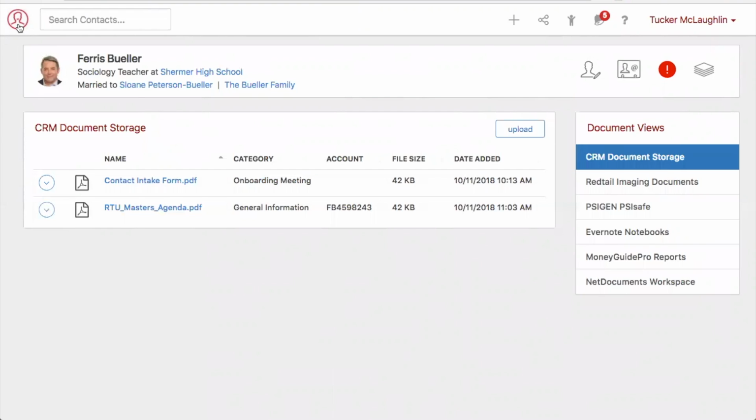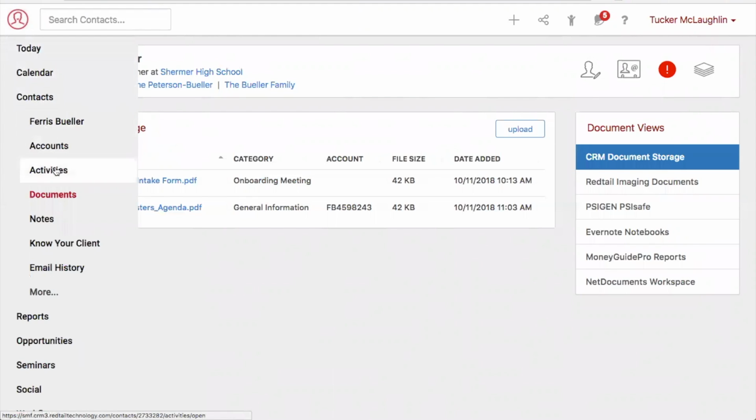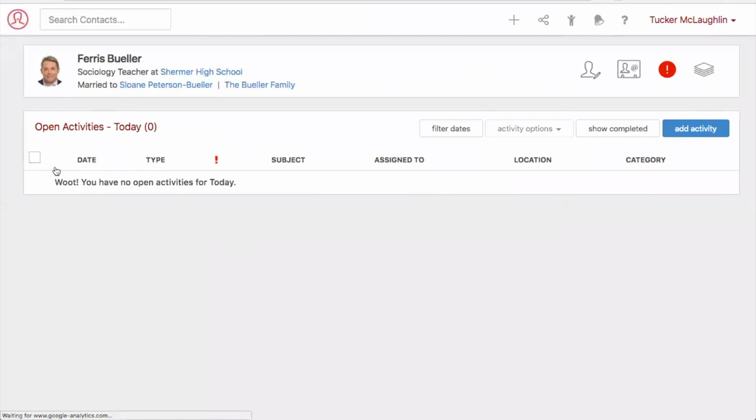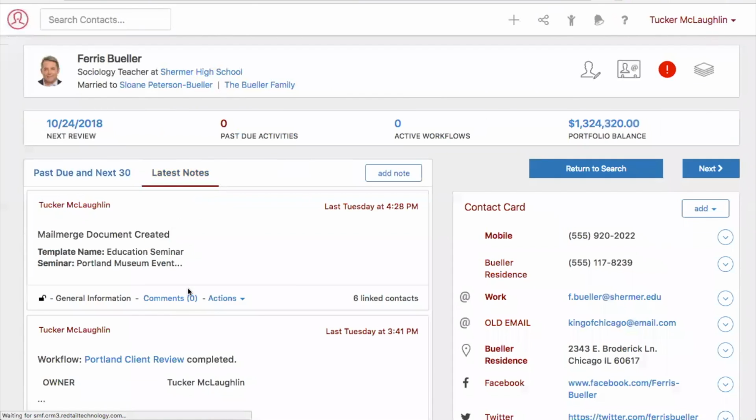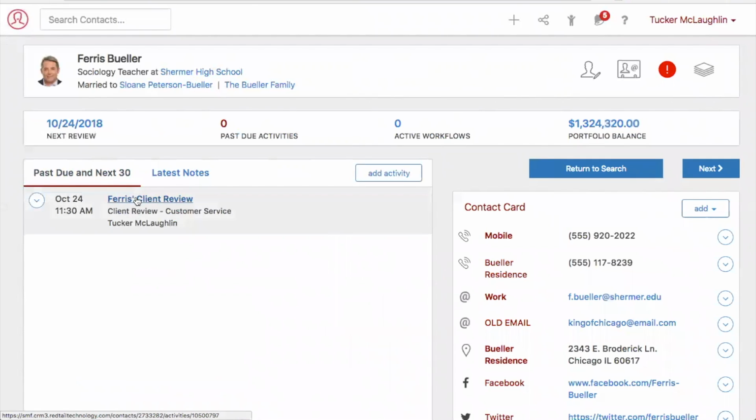Other places documents exist is if I go to our activity section. So once I'm in the contact, and if there's an activity, actually, let's just go to the main page here of Ferris, and you'll see that he has a client review that's upcoming within the next 30 days. I can open up that activity.